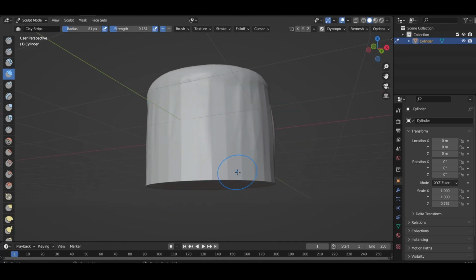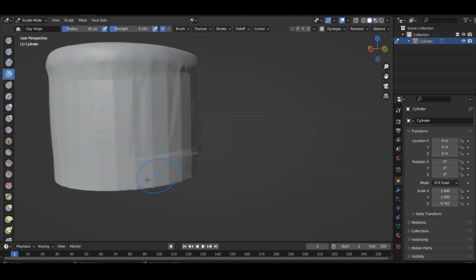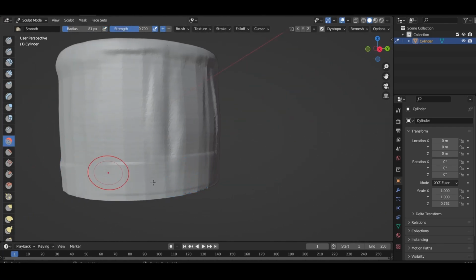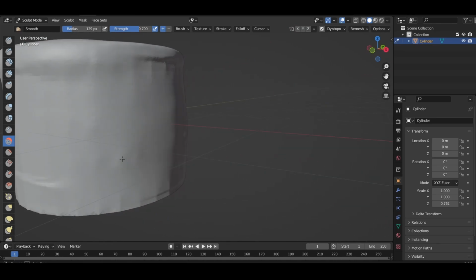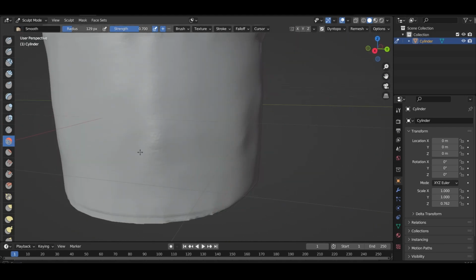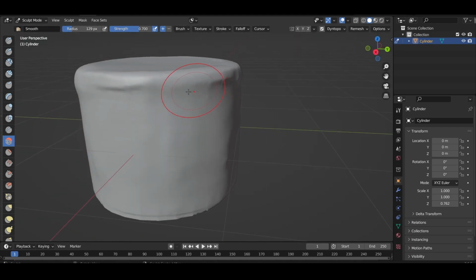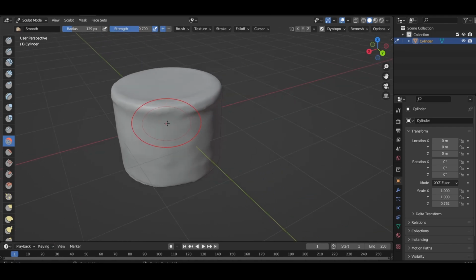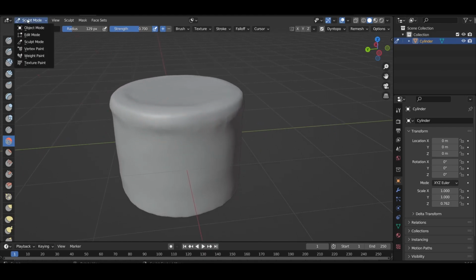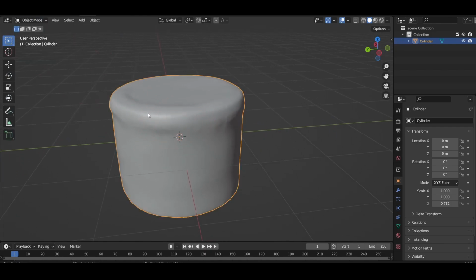I also want to add some geometry down here, like this. And then now, when we have more faces, we can smooth this out. Something like that. That looks good to me, right? We go out of sculpt mode to object mode.